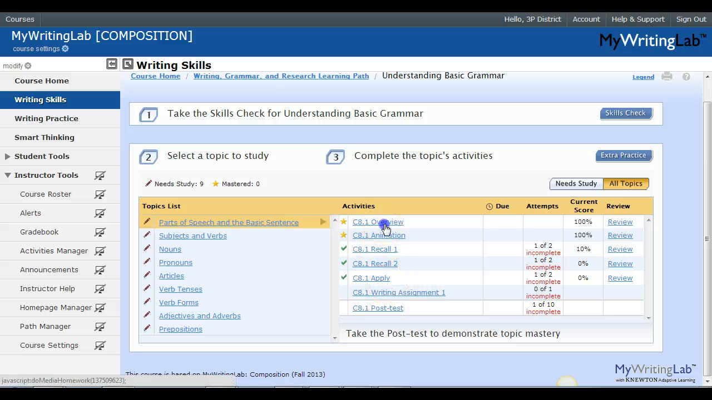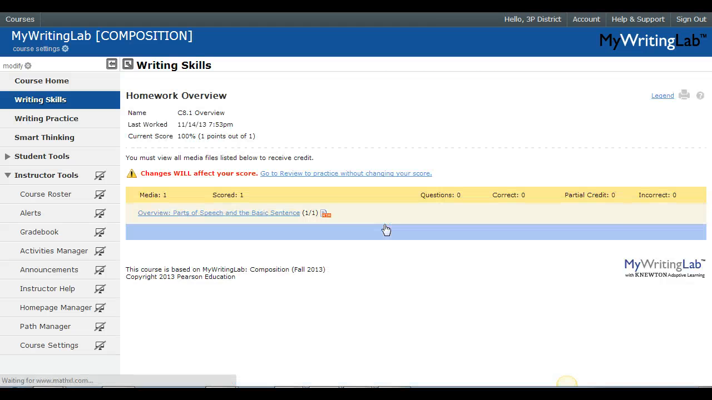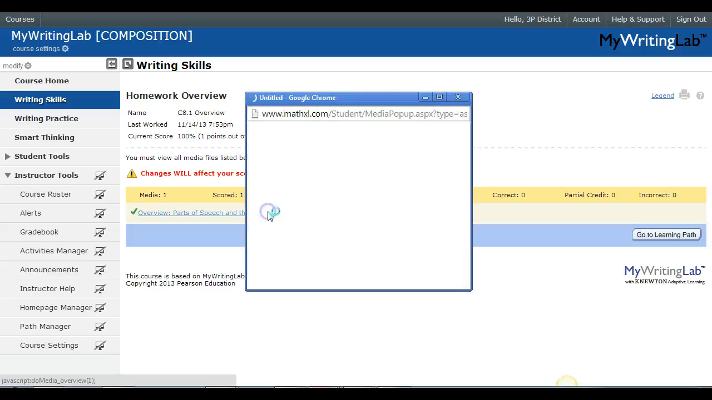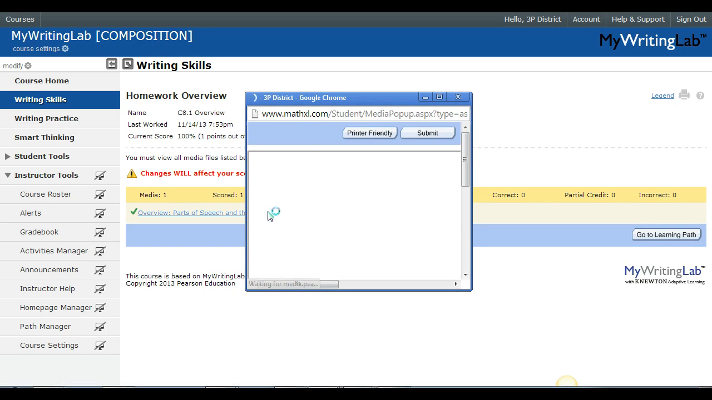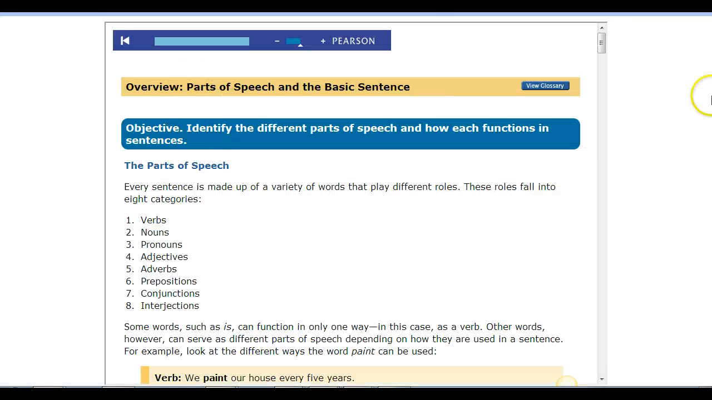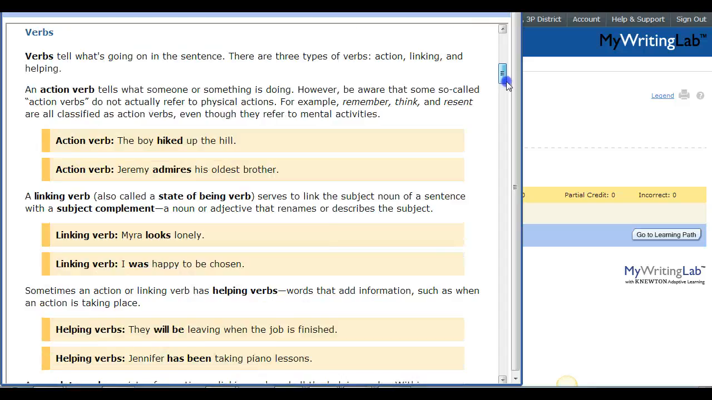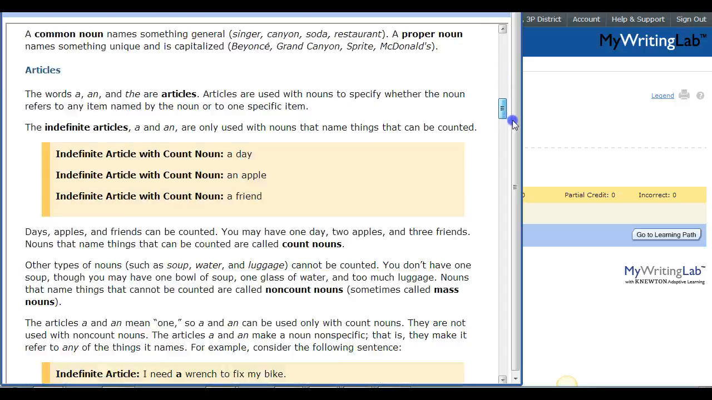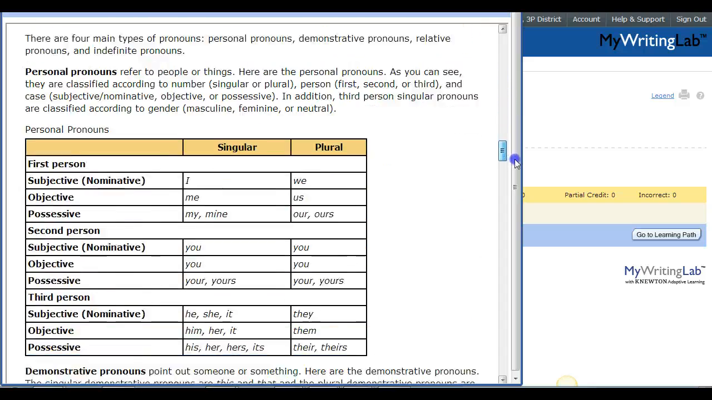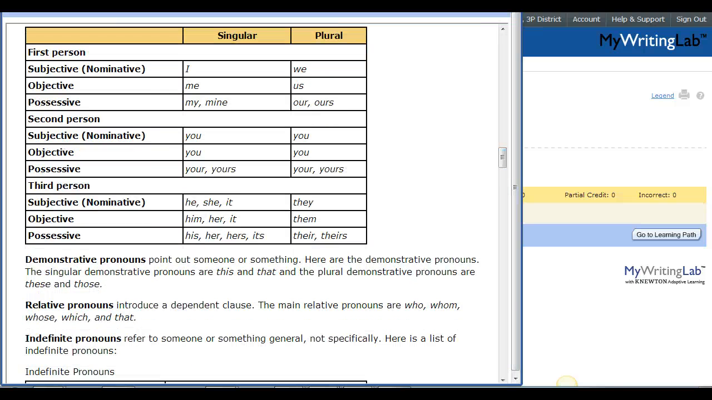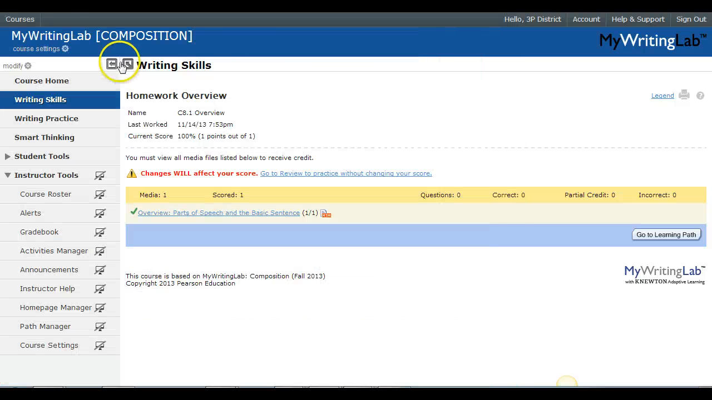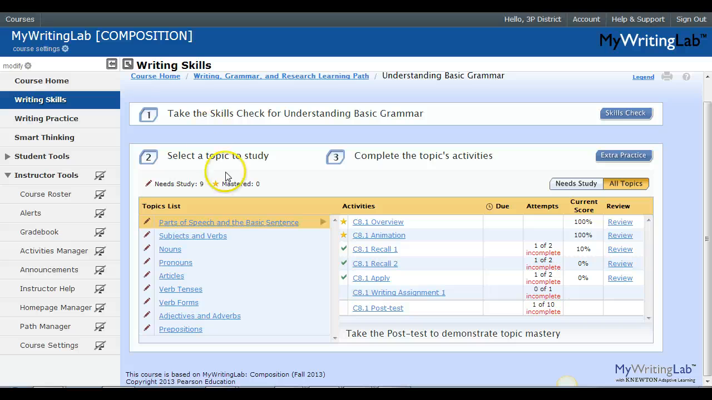So I'm going to click on Overview to show you what that looks like. The nice thing about the overview is it's very comprehensive, and students can actually play the audio as well. So we'll let this load, and then you'll notice up here they can play the audio, and then you can scroll down and see all of the examples. So it really breaks it down for students. So then we're going to move back over here.